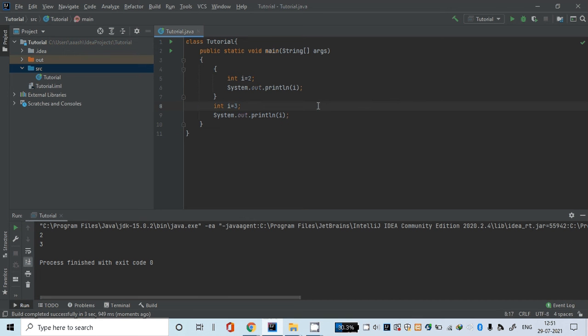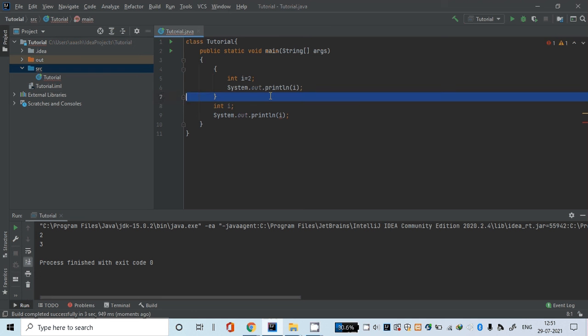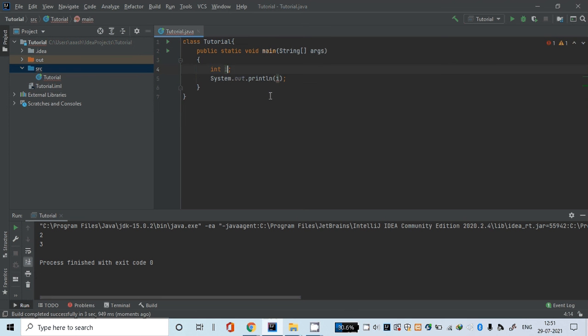And here if I remove this i equals to 3, it is going to produce an error. Why? Because i is not initialized. See, i is already initialized here, but the compiler is going to simply ignore it, because this i is going out of scope as soon as this particular bracket is encountered. So this statement, i equals to 2, is basically useless when this thing is encountered. So these are certain rules for scope and all.